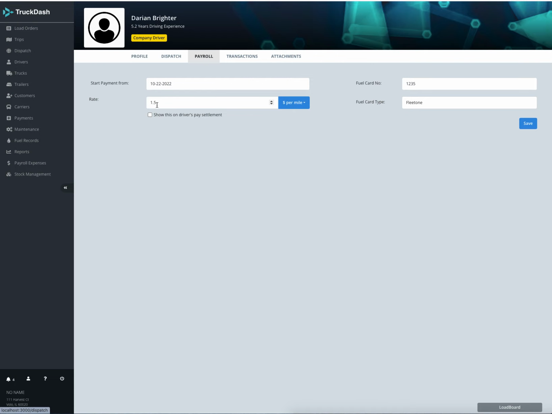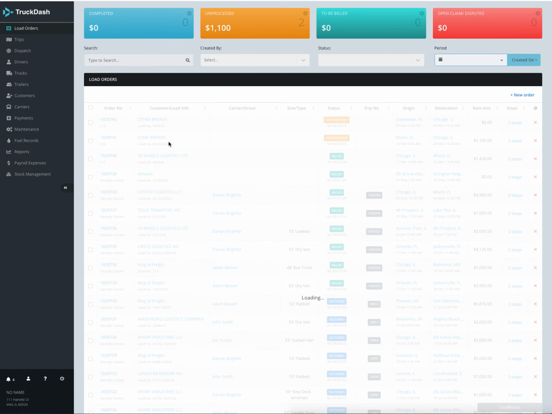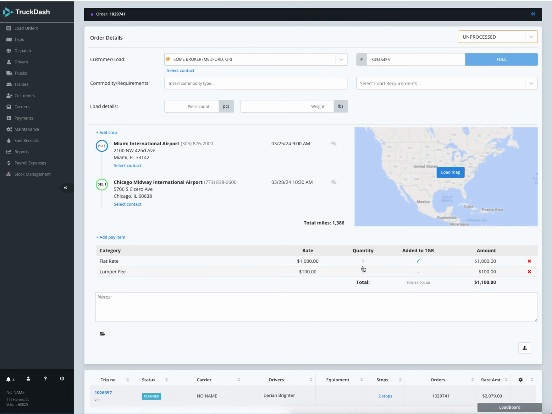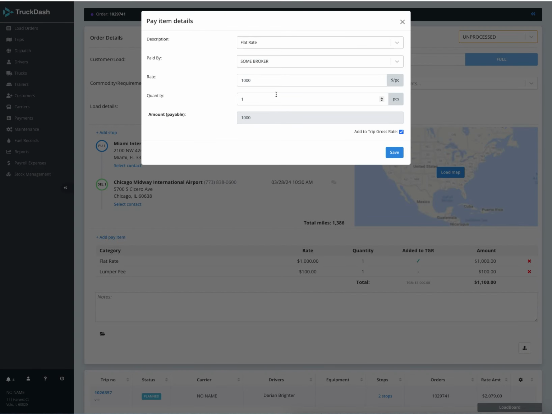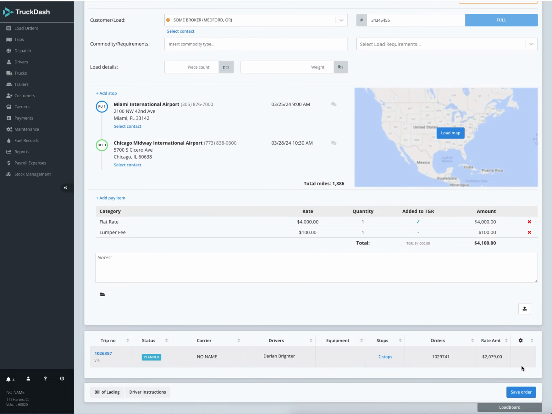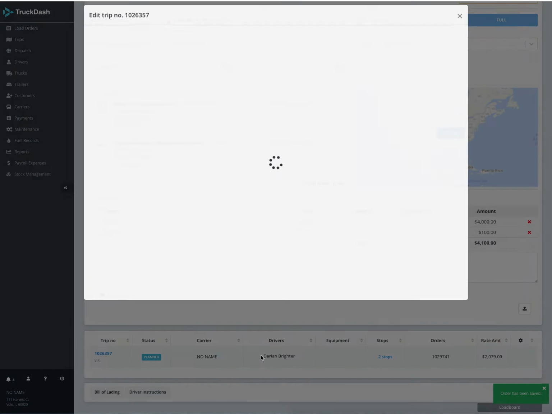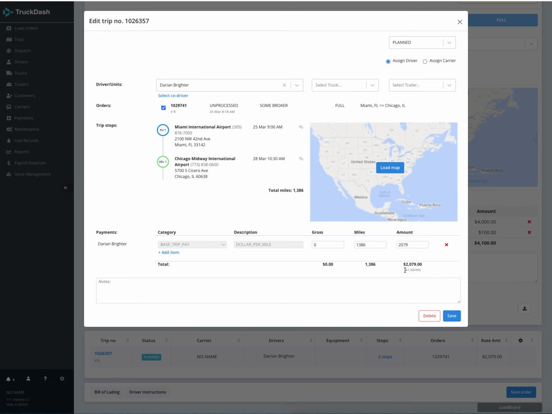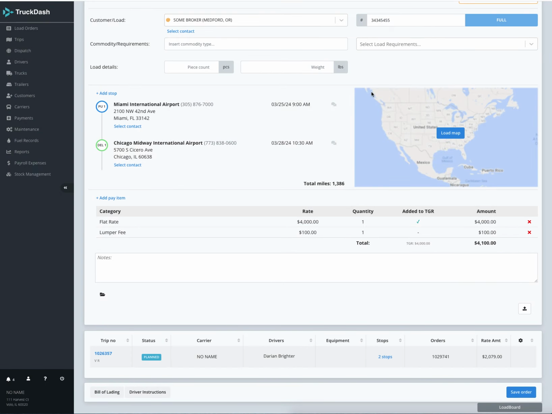Okay, so in this case, obviously this amount is higher than the, let's take a flat rate of 1000, and in this case we should not see the warning. Okay, that's it, how the trip gross rate works.